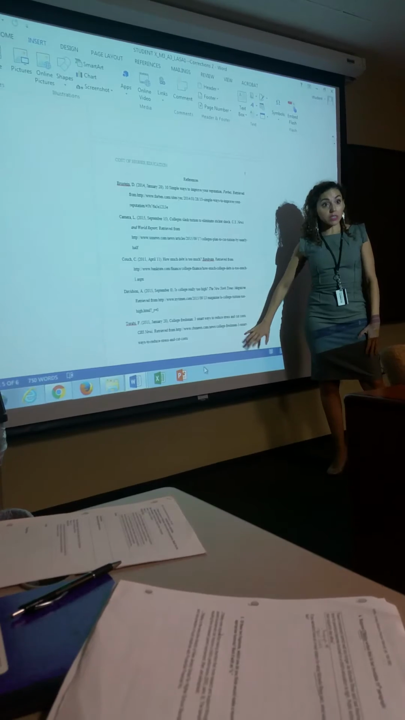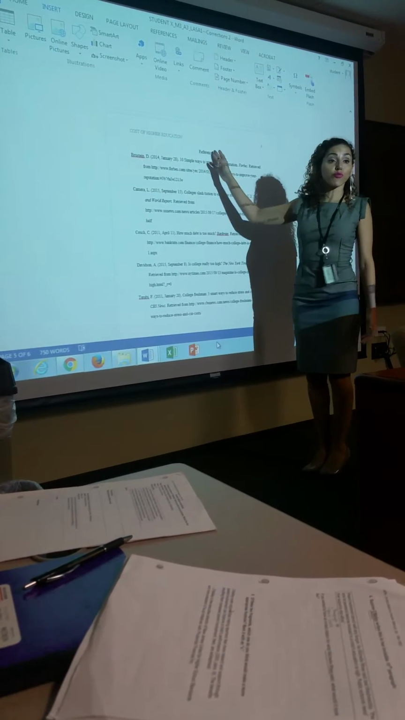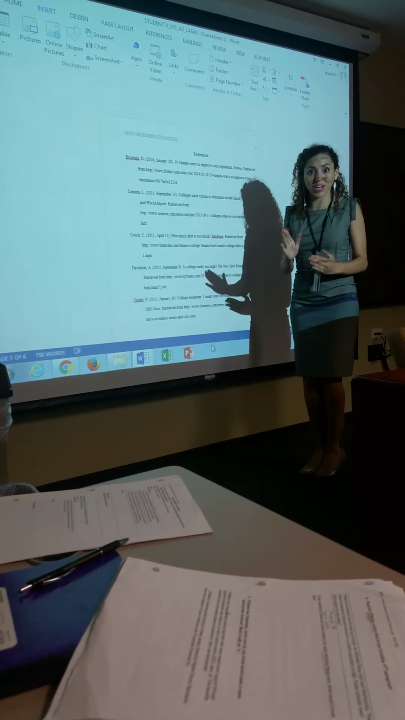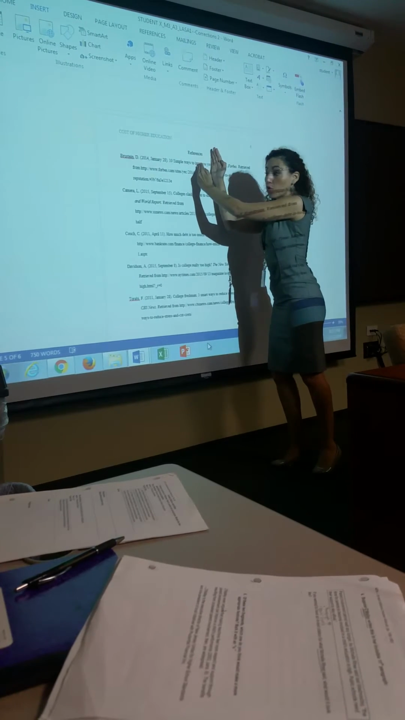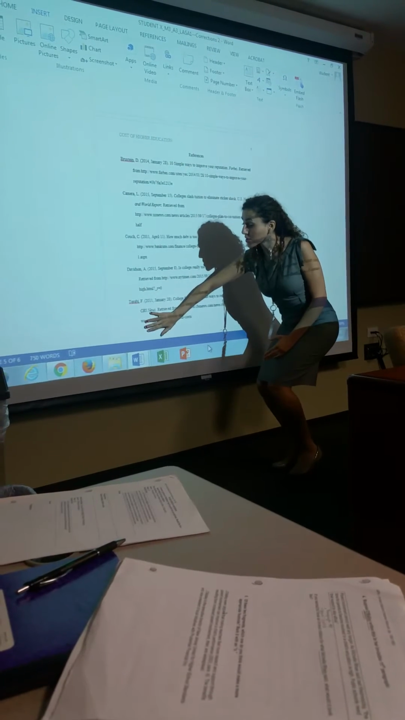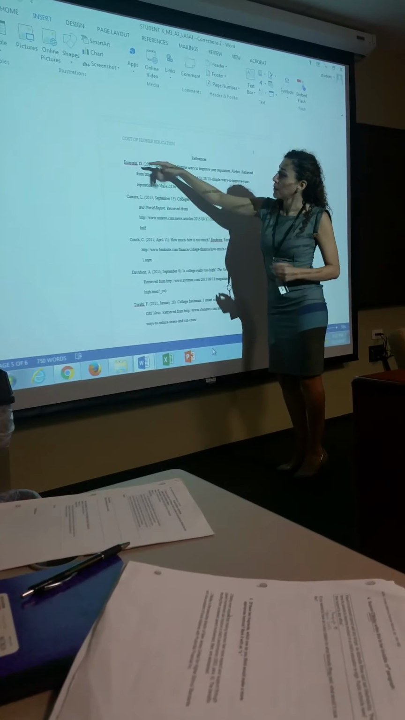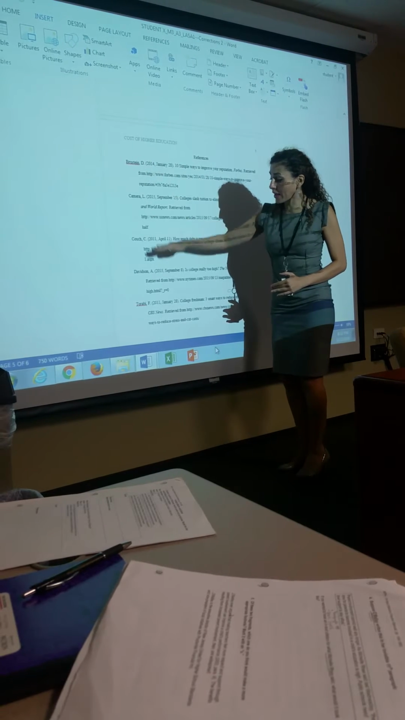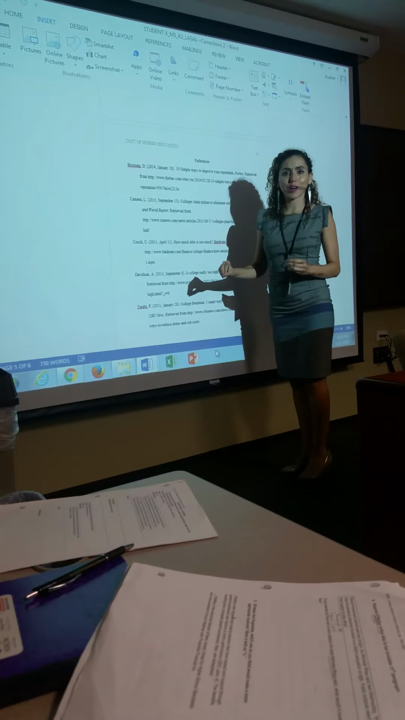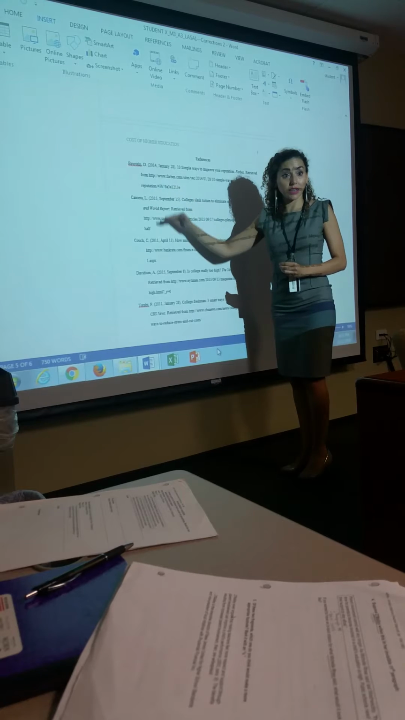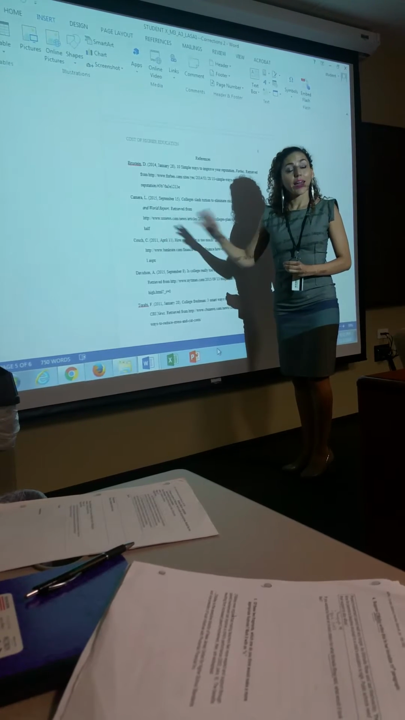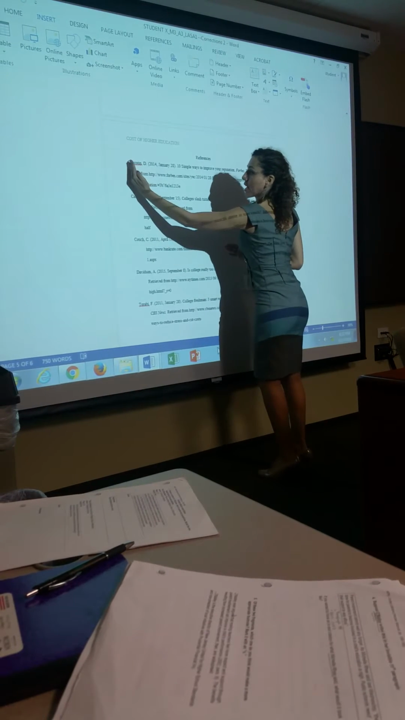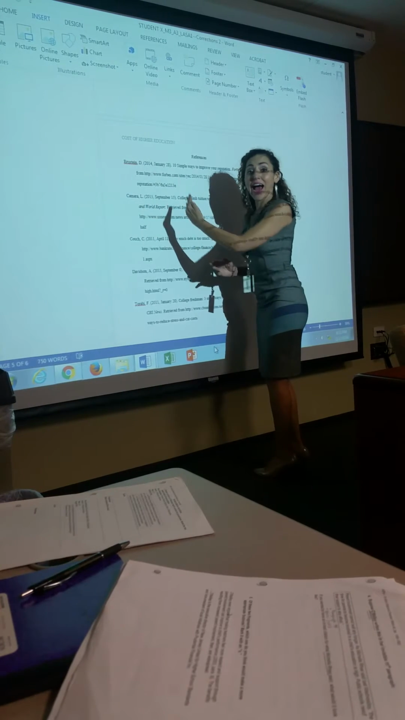And the reference page starts with the word references. It's not bolded, it's not in italics, it's centered though. And all our references, as Terry was saying, we have to put them in alphabetical order. A, B, C, D, okay guys? And apart from that, notice that D is hanging indentation.